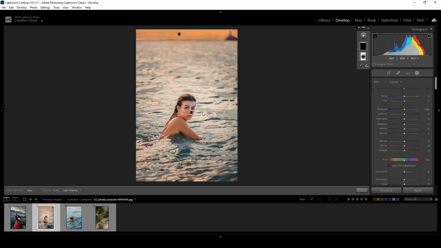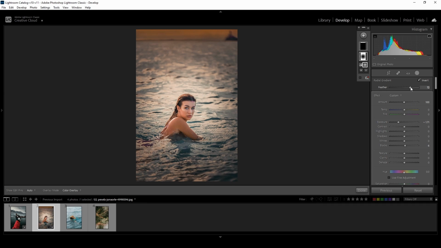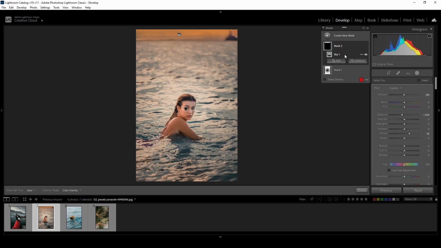Now we will move towards the local adjustments. As you can see, the radial and sky filter are already copied from the previous photo we edited. I will now adjust the radial filter to better suit this photo. Now I will select the sky filter and make adjustments to the sky, as it now looks too vibrant, due to which we are losing focus from the subject.